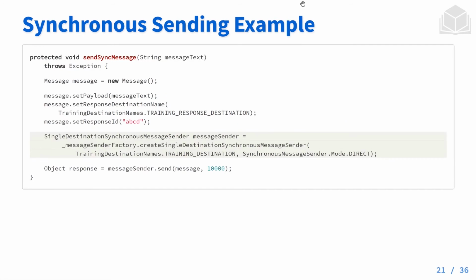Here we're going to see a synchronous sending example. We're going to create a single destination synchronous message sender. We're going to call that messageSender. And then we're going to use the MessageSenderFactory to create a single destination synchronous message sender. We'll go ahead and pass that training destination name and the direct mode as parameters.